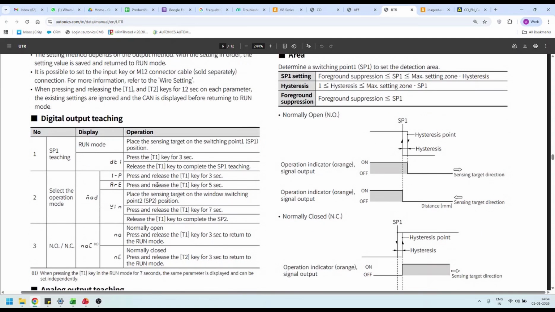Here we need to press and release the T1 key. First, we press the key for 3 seconds to complete setting point 1 teaching. Second step, we keep the T1 key pressed for 5 seconds. And third, we keep the T1 key pressed for 3 seconds. T1 is the yellow color wire, which we need to connect to VCC.